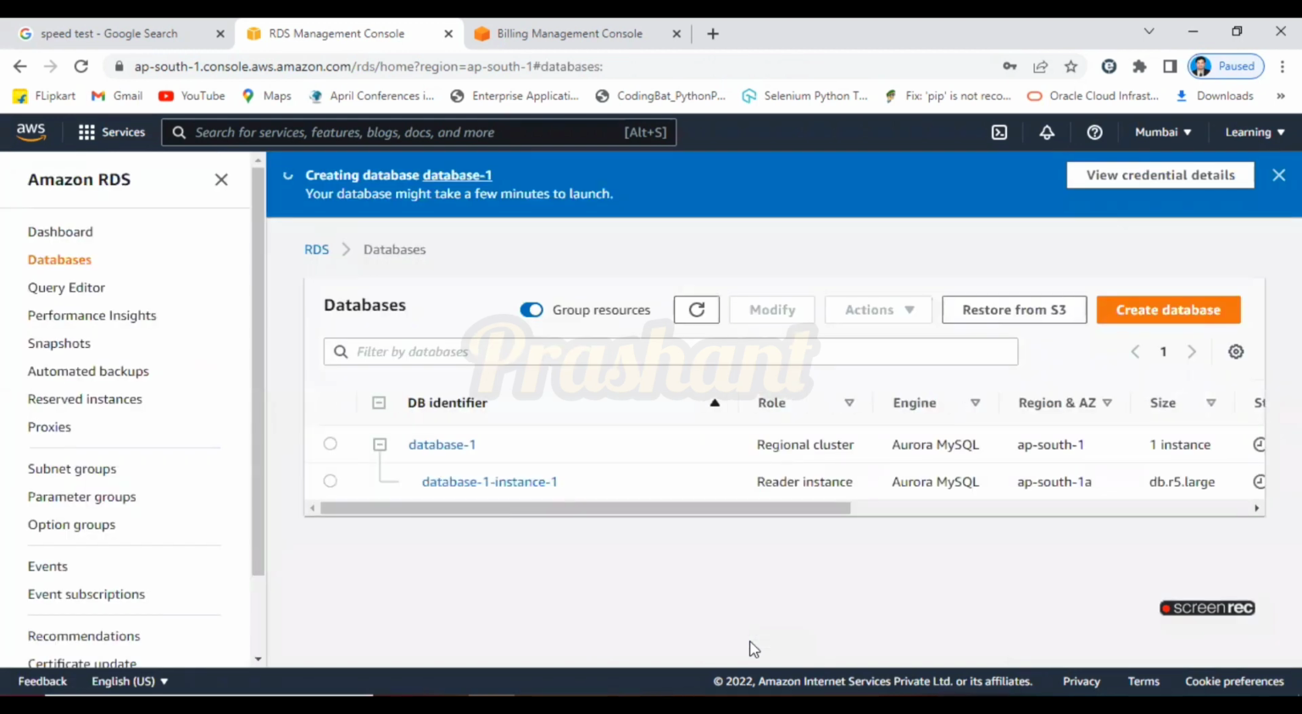Perfect. Now I want to show you this part. This part is very, very important. We created the database. Yesterday, when we created the RDS, there was only one instance created. But see, in today's scenario, we got two separate parts, right? So can anybody give me the idea? What are these different parts?